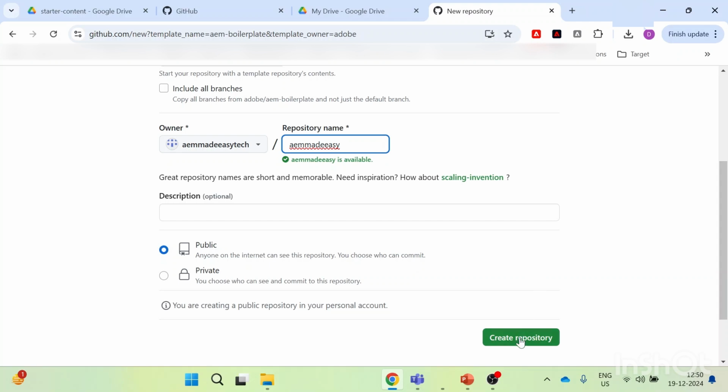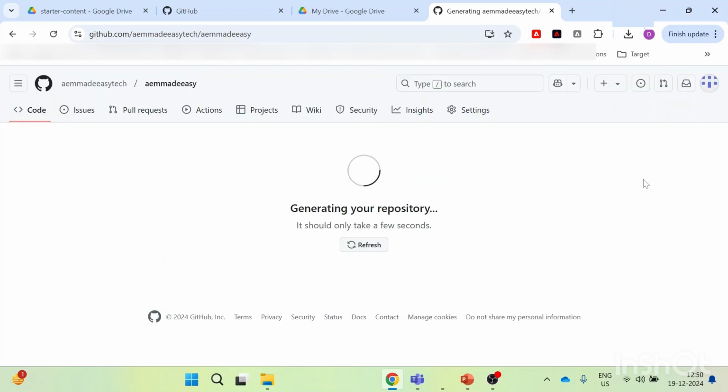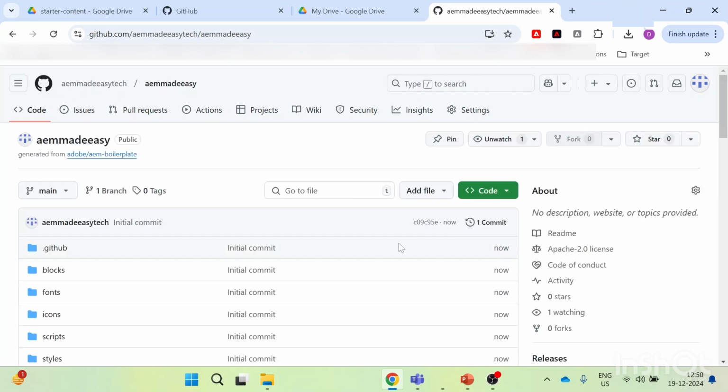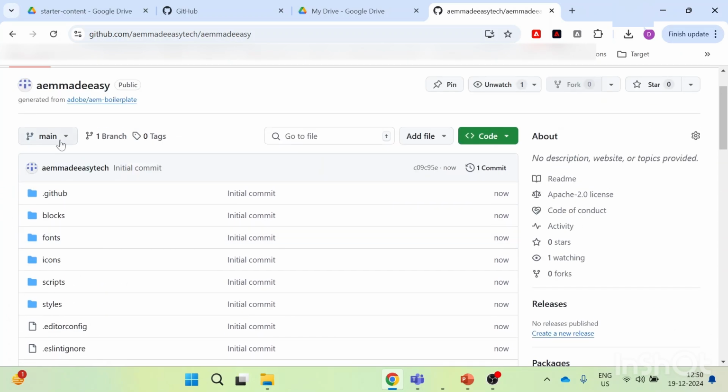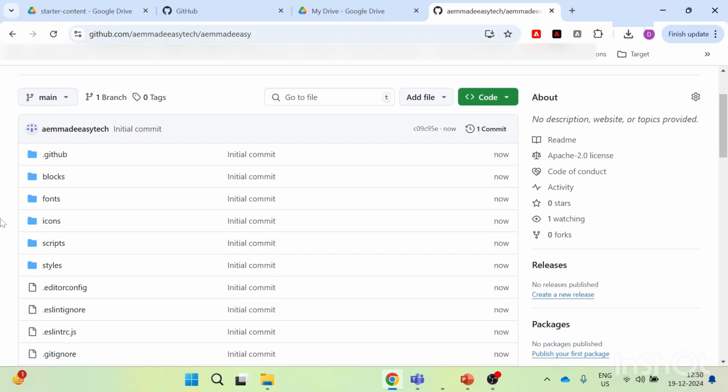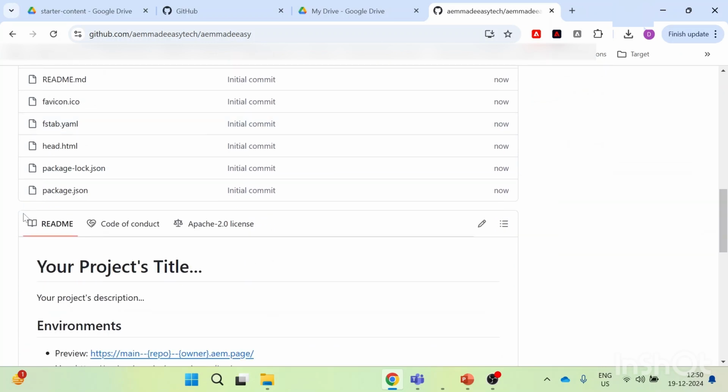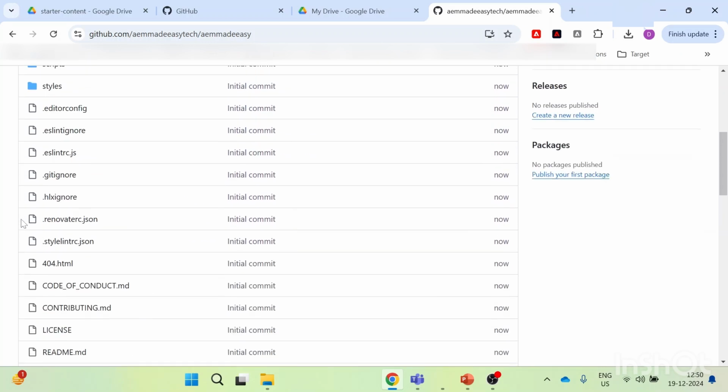Okay, so AEM Made Easy. Let's create this repository. It should not take much time. Okay, so your repository is available now, and it has created one default branch, the main branch, and all the code and configurations are available here.